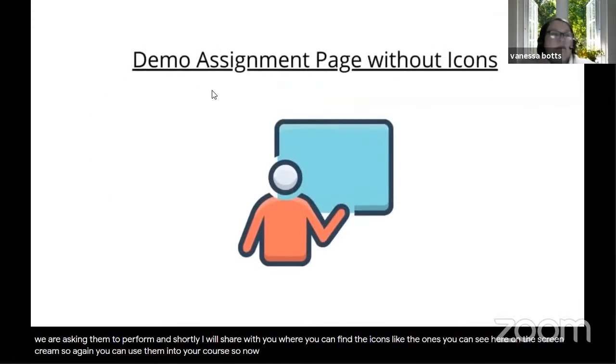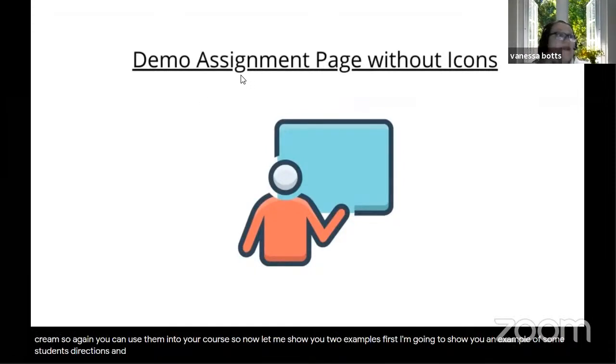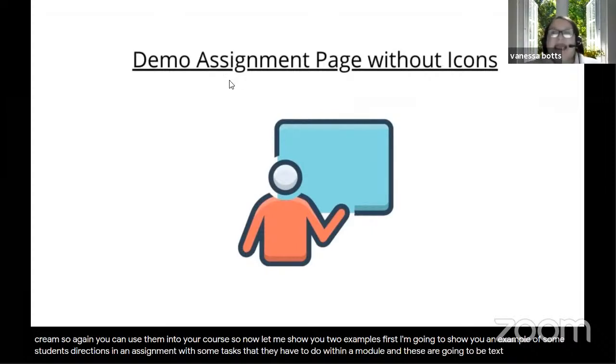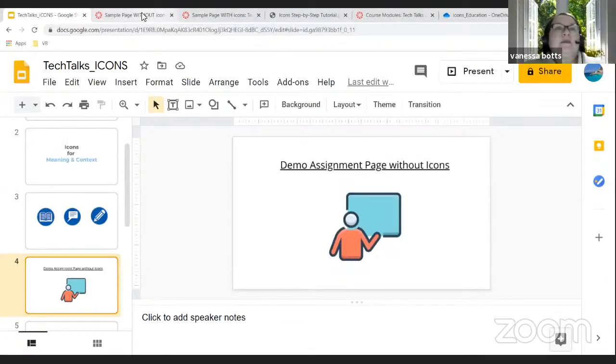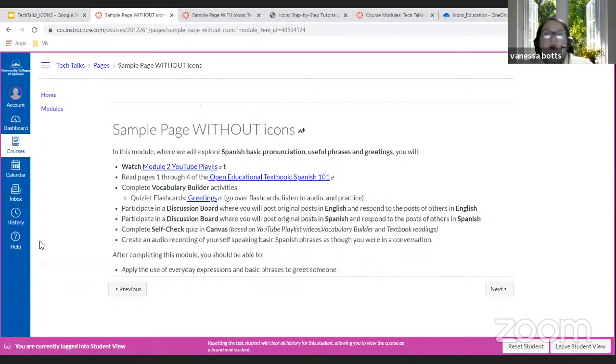So, now let me show you two examples. First, I'm going to show you an example of some student instructions in an assignment with some tasks that they have to do within a module. And these are going to be text only. And then I'm going to show you the same thing with text, but with icons rather. So if you could take a moment and go over these, you don't have to really read the whole thing, but just get a feel for what the student is being asked to do.